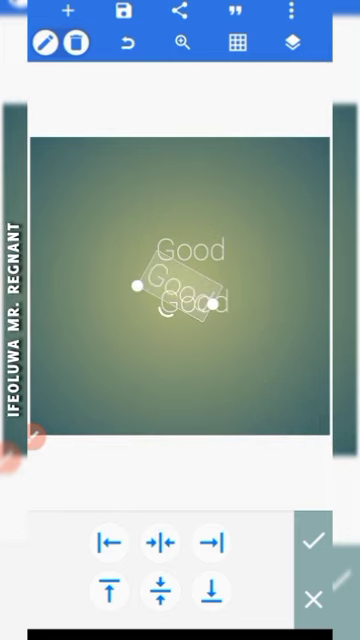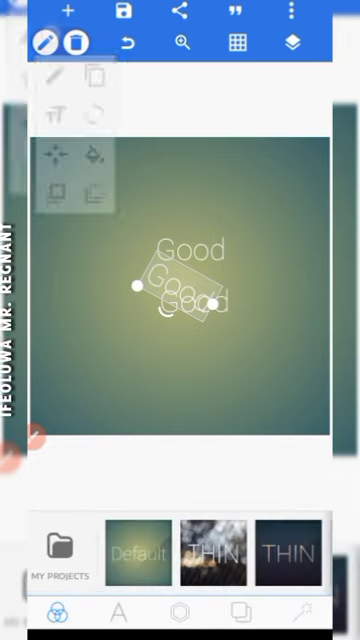Once you are done, whenever you use this tool, you click on the mark button for it to save the changes you made. If you click on the cancel button, it will go back to the way it was before you started moving it about. So that is the function of that.